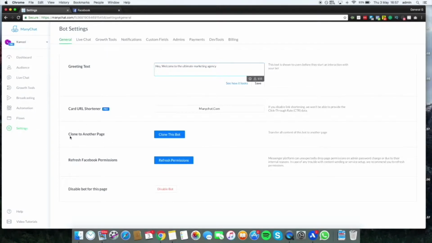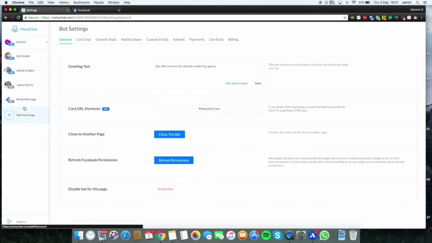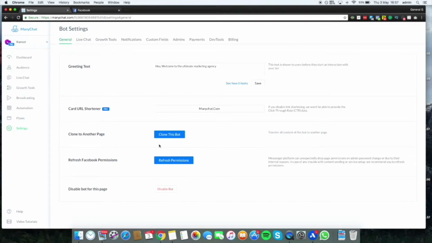The next option we've got here is clone to another page. Now, if you have multiple pages that you are using, then you're able to use this button to clone all of this data and all of your automation schemes and things over to another page, which is really handy. So if you've got two very similar businesses or two very similar pages and you want them both to have a very similar approach and just edit a little bit, you can use this button to save a load of time.